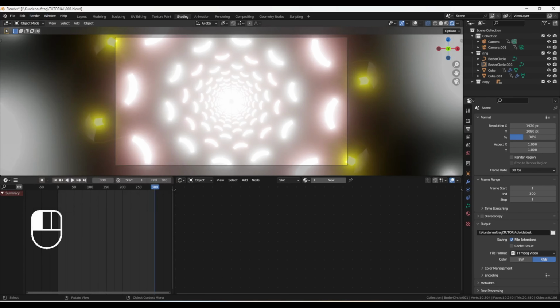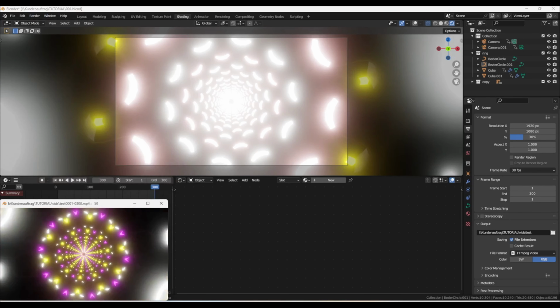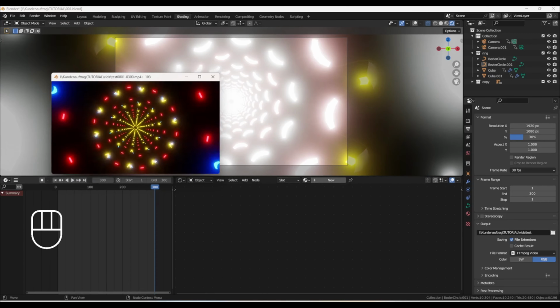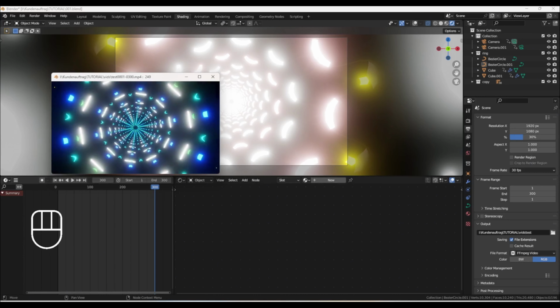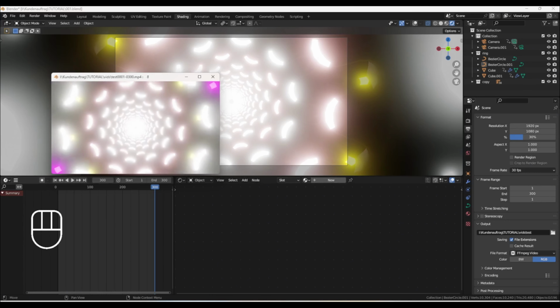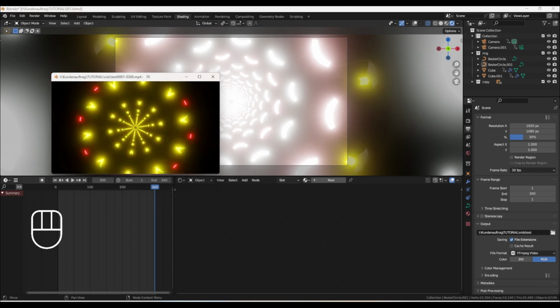Okay guys, so this is a helpful method. Create an 8 by 8 meter base plane as a boundary guide and place your objects inside it. If the start and end match within this space, your loop will be seamless.